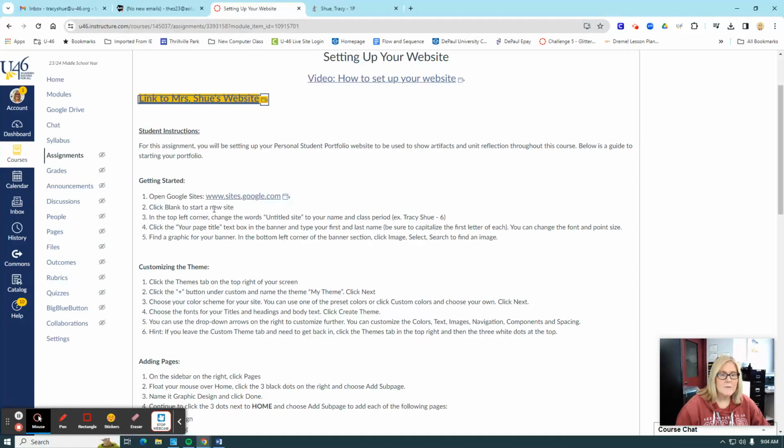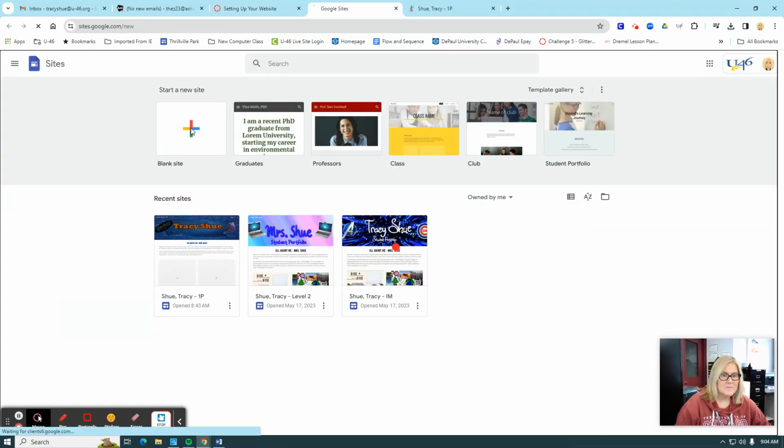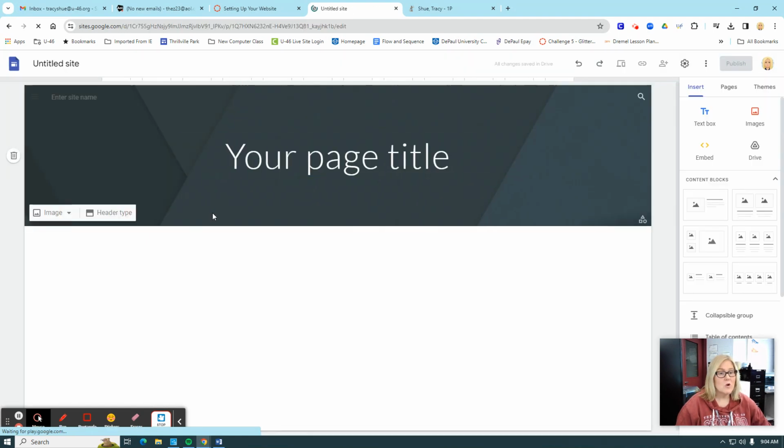So following along, it says you're going to open Google Sites. So you're going to go ahead and click on this link here to open Google Sites. And once you get there, you are going to click blank site. And it'll open a blank website.